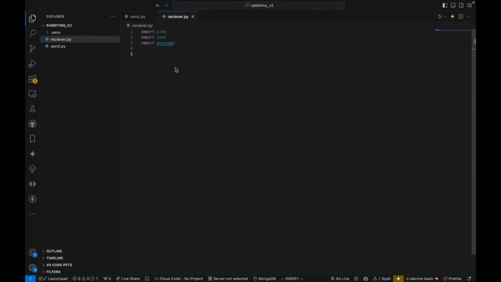To establish a connection to RabbitMQ, we'll connect to localhost, which is where RabbitMQ is running on our local machine. We'll also declare our IoT queue again and ensure we're working with the correct message queue. So let's declare a queue.